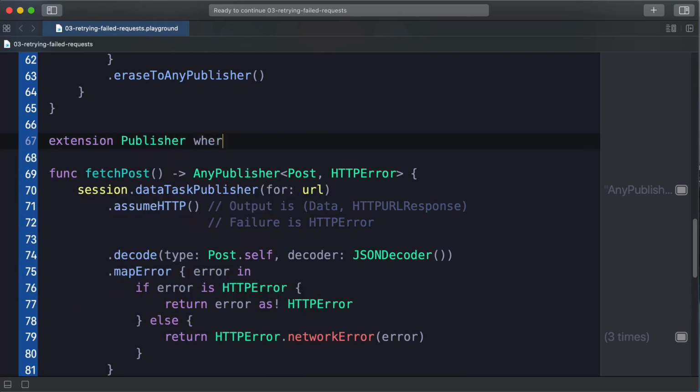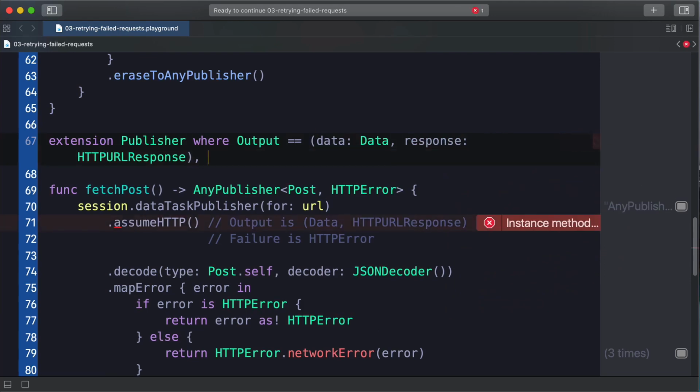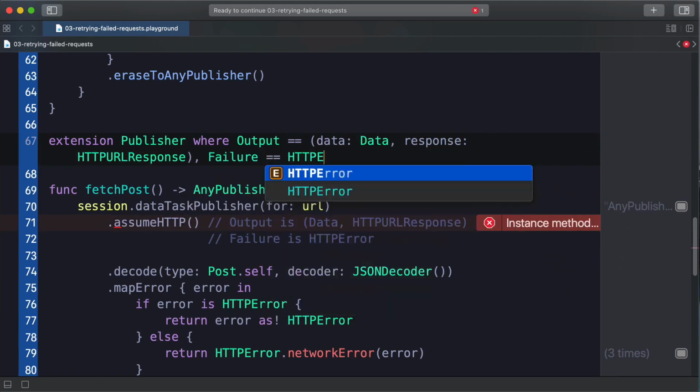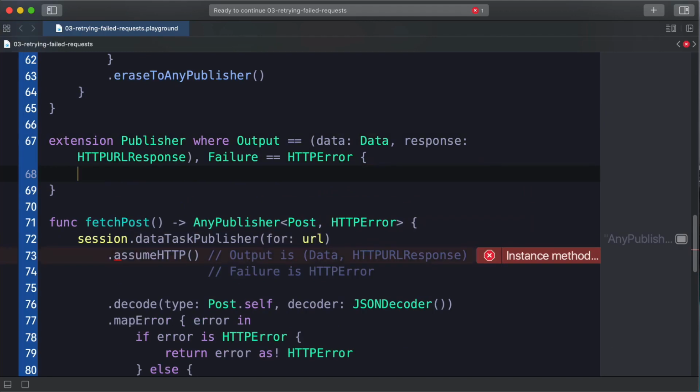So I'm going to cut all of this, and we're going to make another extension on publisher. This time we're going to constrain the output type to be Data, and the response will be an HTTPURLResponse, and the failure type of this is HTTPError. Basically this is going to make sure that the result we get from this comes after assumeHTTP.